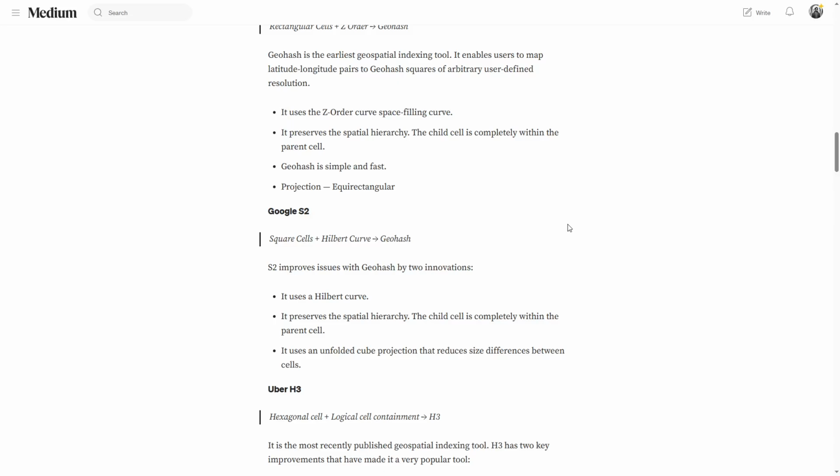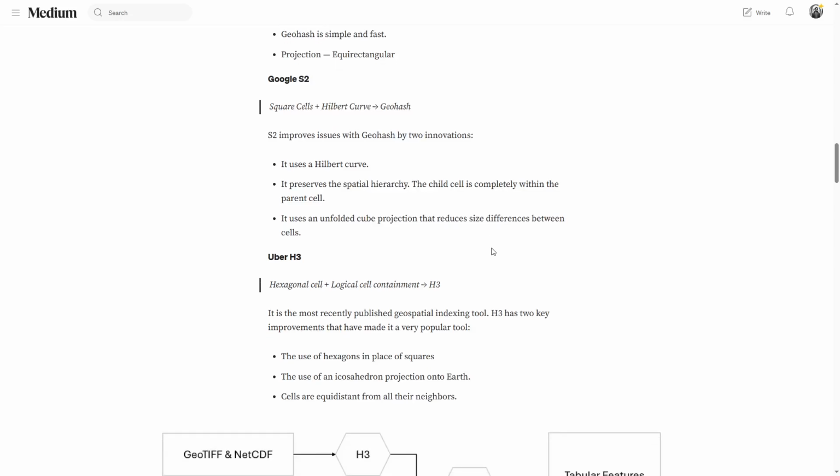So the same cell being part of two different domains. In case of S2, that is removed because rather than using a Z order curve, it uses a Hilbert curve where every rotation is a 90-degree clockwise or anti-clockwise rotation. So that way, the space filling that happens is very efficient. And then it also preserves the spatial hierarchy, like Geohash has. Every child is completely within its parent.